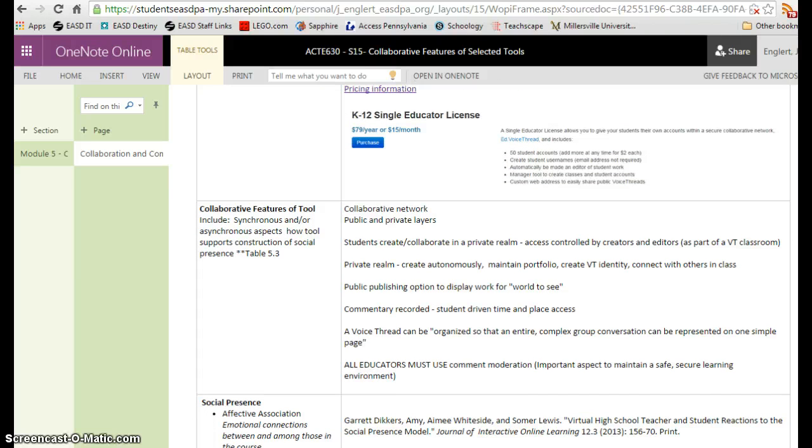VoiceThread allows you to create in both public and private layers. What that means is the private layers, in essence, are private, that the student has their own space to create in. And then within that classroom, they are able to share. This is something that the teacher or the administrator would navigate, but they would be able to share that within the classroom for additional comments.